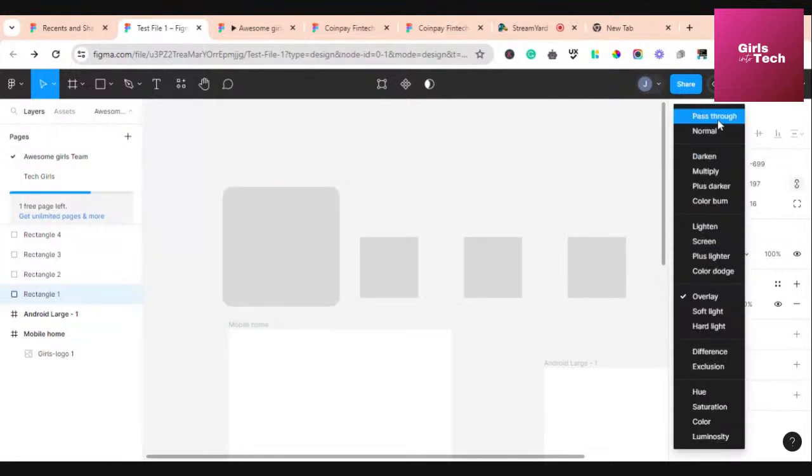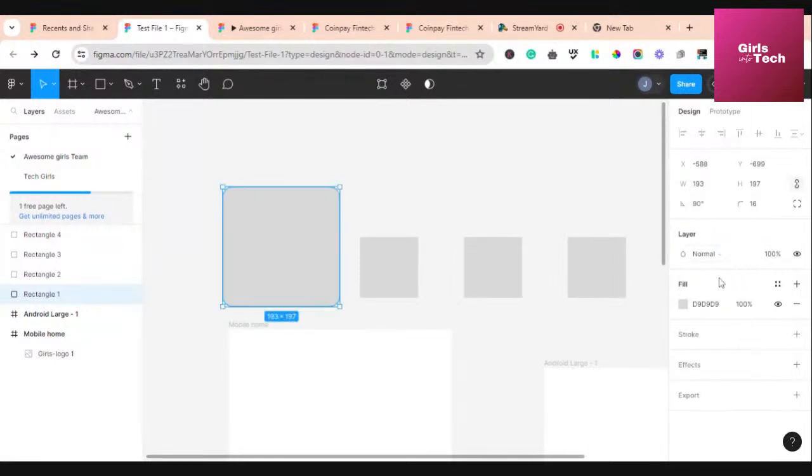But I'll just leave it at normal, right? So you can reduce or increase the opacity from here. I can make it 50% and it becomes a bit transparent, right? So I can use this to hide it, and it will be invisible kind of.